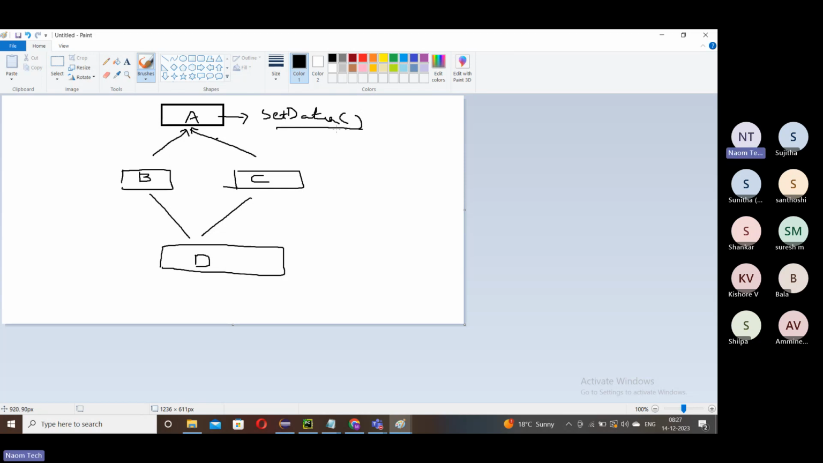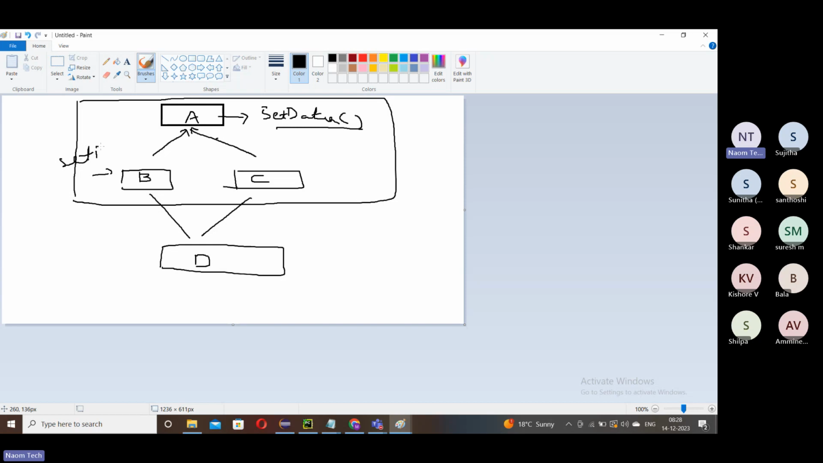Now when you inherit this A class to B and C, the same method of A class is inherited to B and C, right? At this top level, you know this is hierarchical inheritance. In this case, what happens? The same setData is inherited to B class and C class. So now you have a copy of setData here. One copy of setData in B class, and one copy of setData here in C class. I hope this is clear, friends. Right.